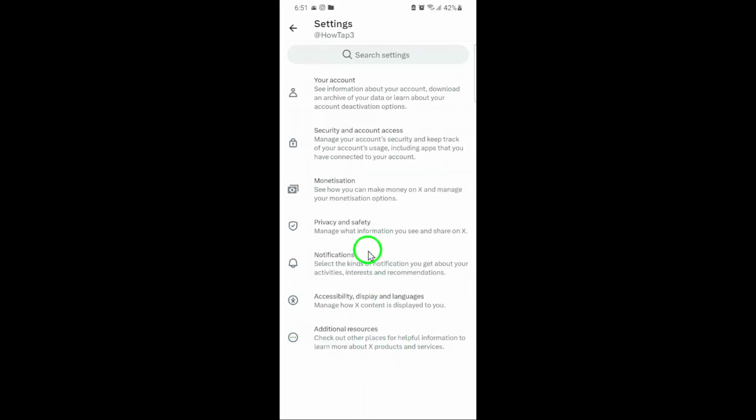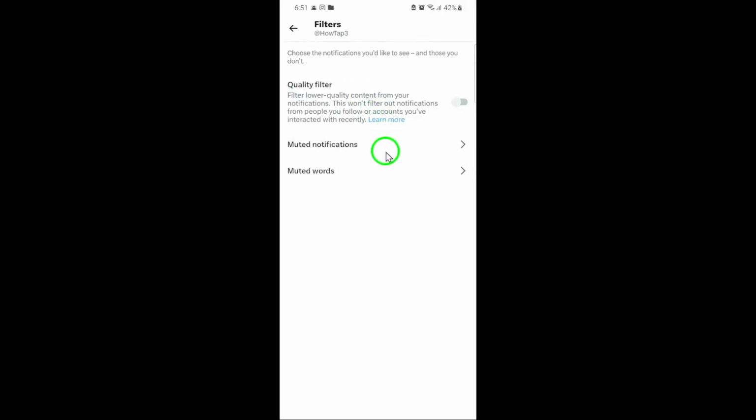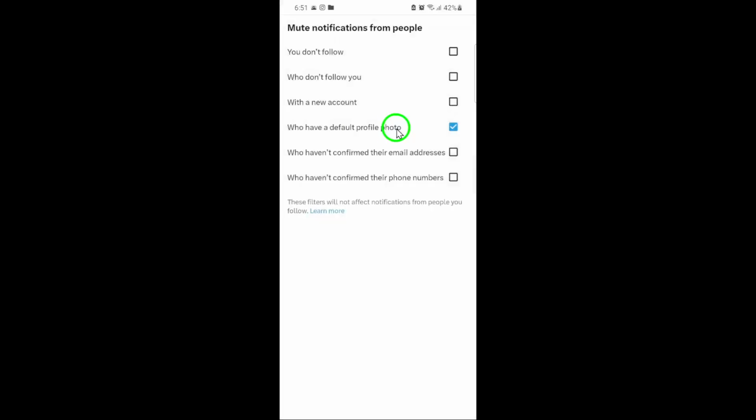Find the option labeled Who have a default profile photo. If you see a checkmark next to this, it means notifications from accounts with default profile photos are currently muted. To unmute them, simply tap to uncheck this option. This change will allow notifications from those accounts to come through again, so you won't miss any updates, even from new or anonymous users. That's it.